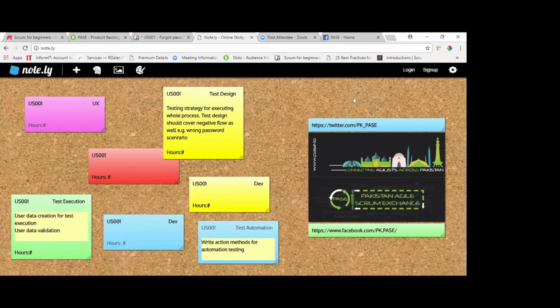Yes. So if we are two testers, but for this story only one tester is enough, is more than enough. So for test design, 4 hours are more than enough.